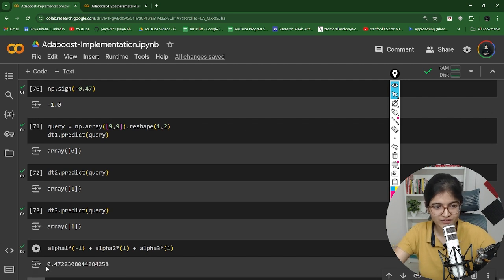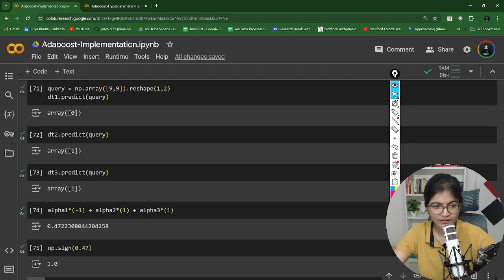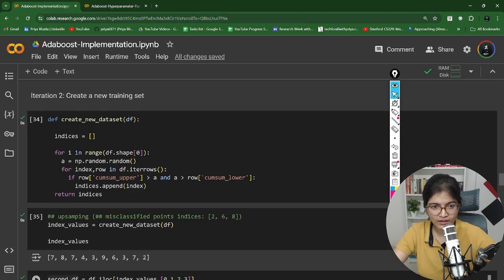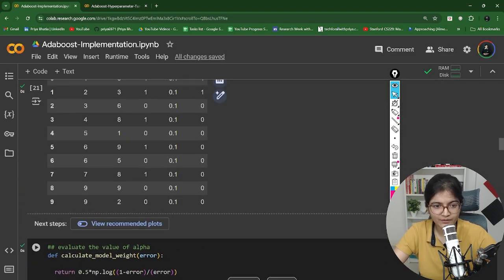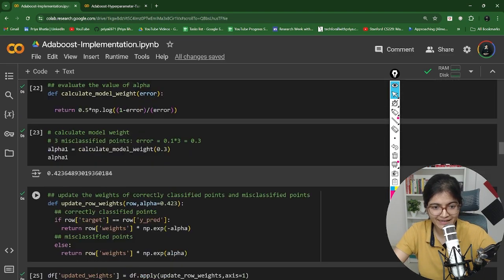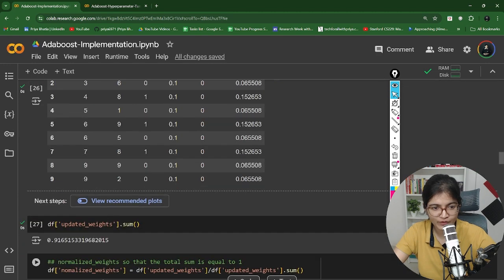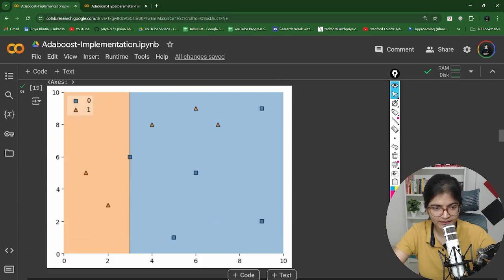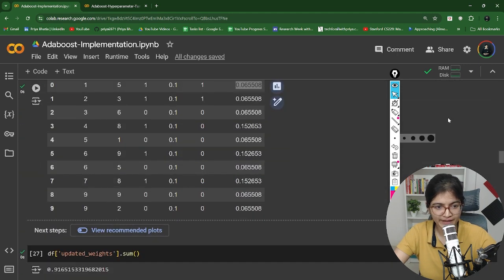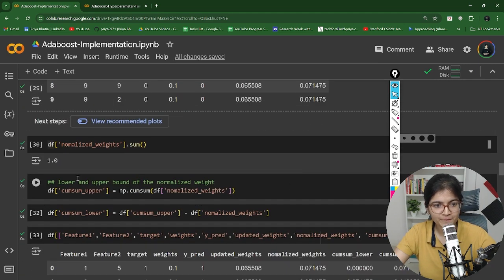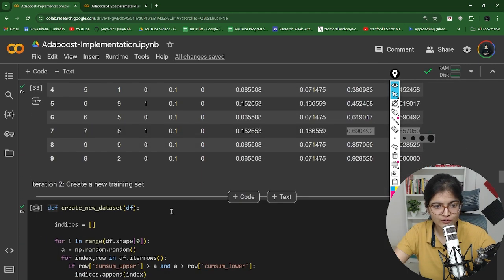Somehow it is giving us positive. It is actually vice versa. And here the sign is actually positive we are getting, right? Because it's all about the random thing which is happening, let's rerun this code again. Maybe getting the updated weights is fine. Alpha 1 is fine. So this is fine. DT1 is fine. Predictions are fine. Alpha 1 is fine. DF is ready. After that, cumulative sum is also fine.